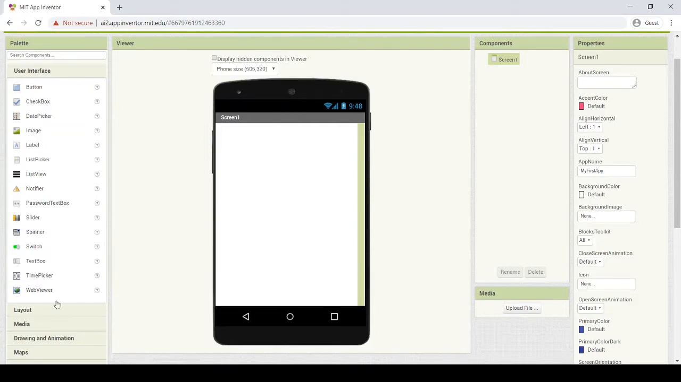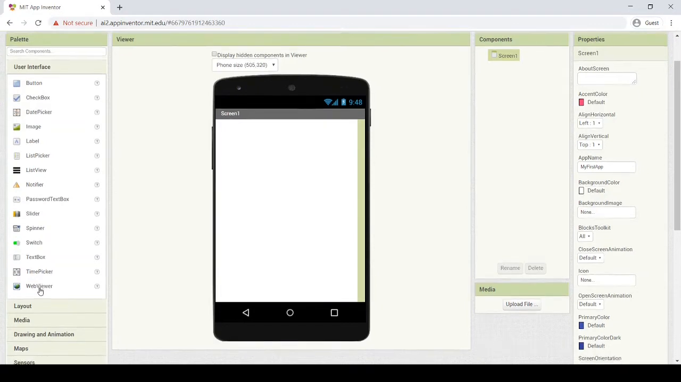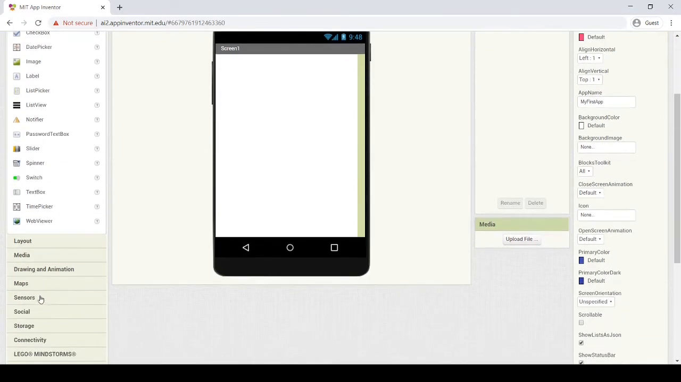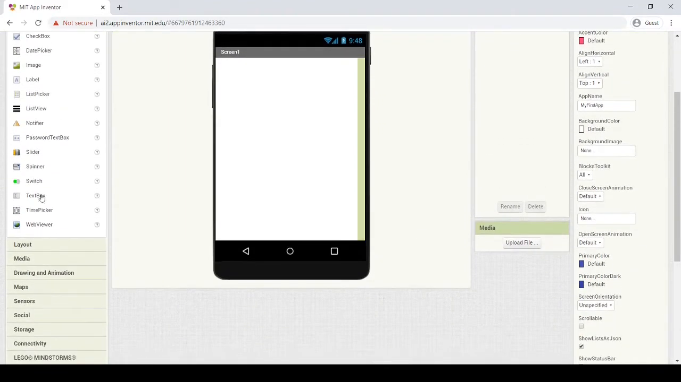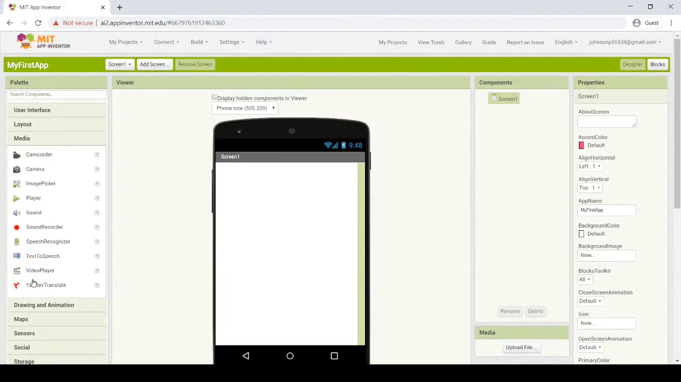The little gray bars down here, these are called drawers. In the user interface drawer, we have most of the common objects that you'd use in your app. But then we also have layout, media, drawing, animation, map, sensors, etc. all the way down. And if I needed something in another drawer, let's say that I wanted to get some media, I would click on the media drawer. It opens up and you notice the user interface now is closed. You can only have one drawer open at a time.